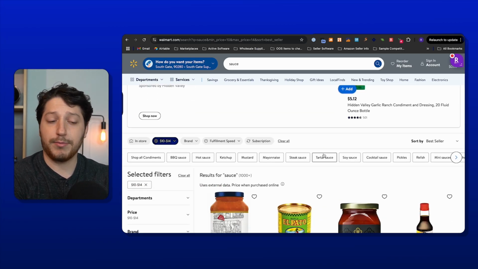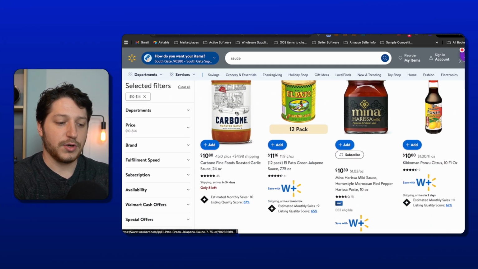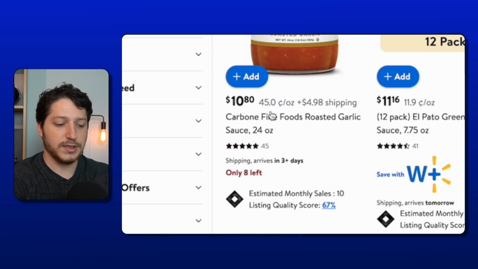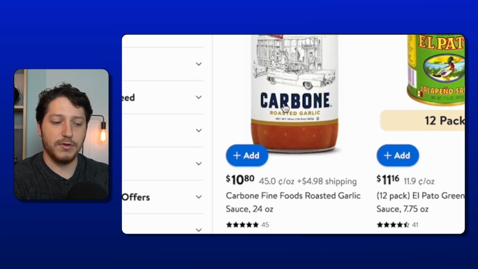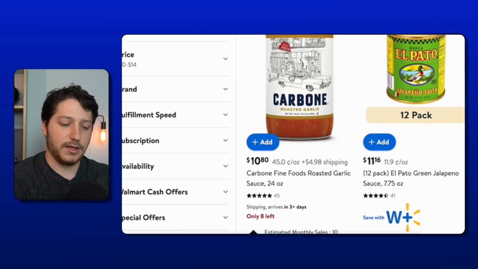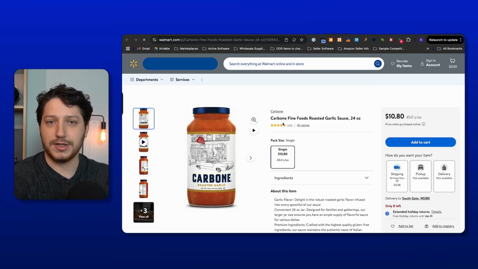And if you know a specific brand or if you have a specific flavor, you can also search it right there. So here I have this Carbone sauce. It's selling for $10 plus $5 shipping, and it has 45 reviews, and this is what Walmart is saying is the best seller. So what we're going to do is open it up, and then we're going to reverse search it to see if we can find it.